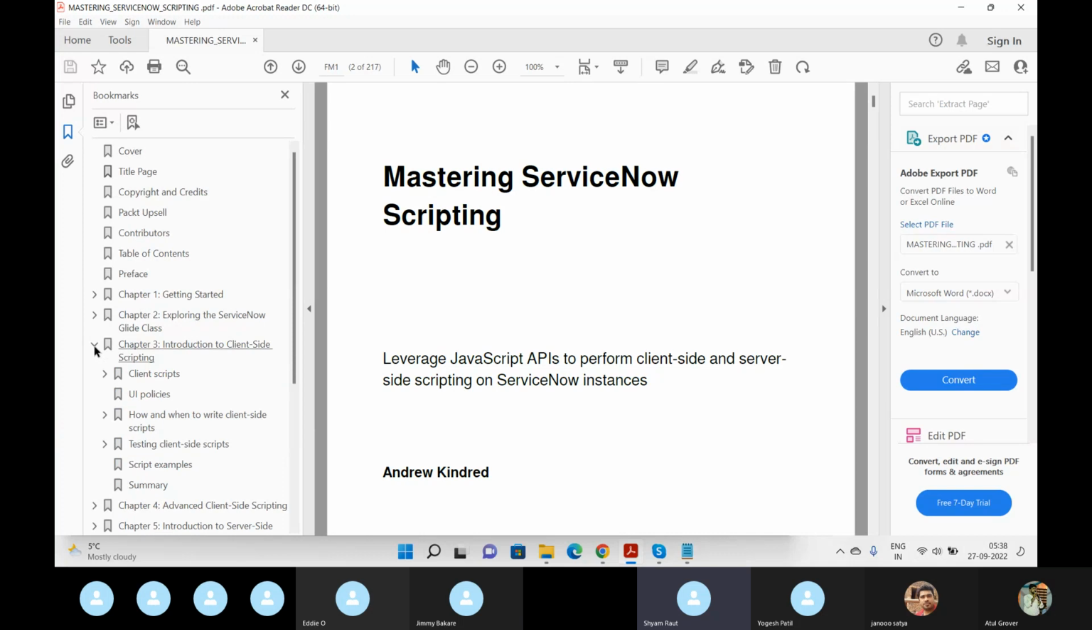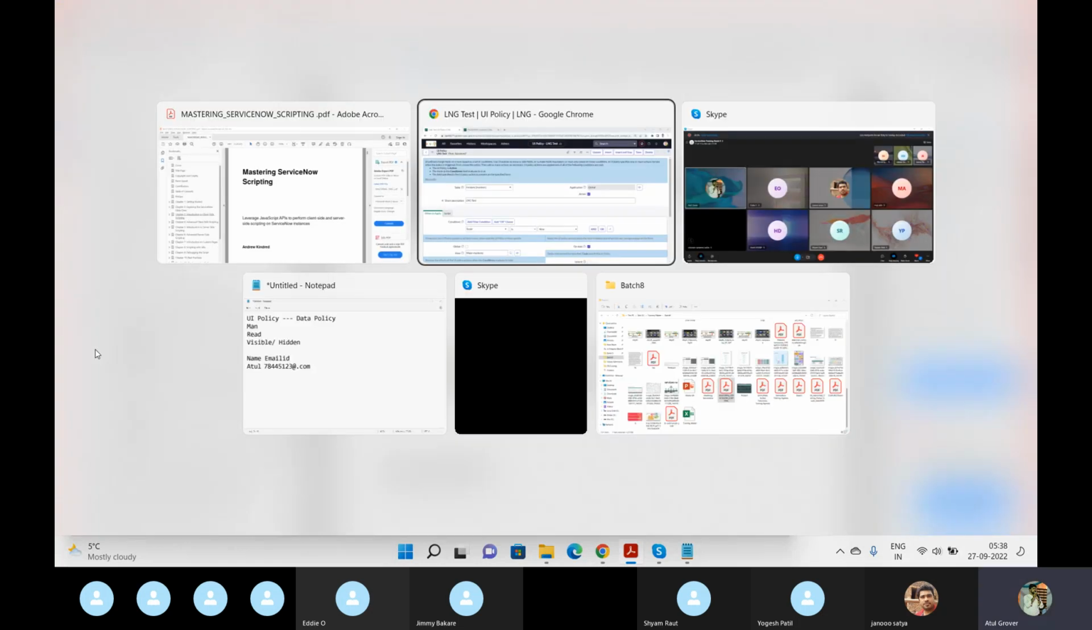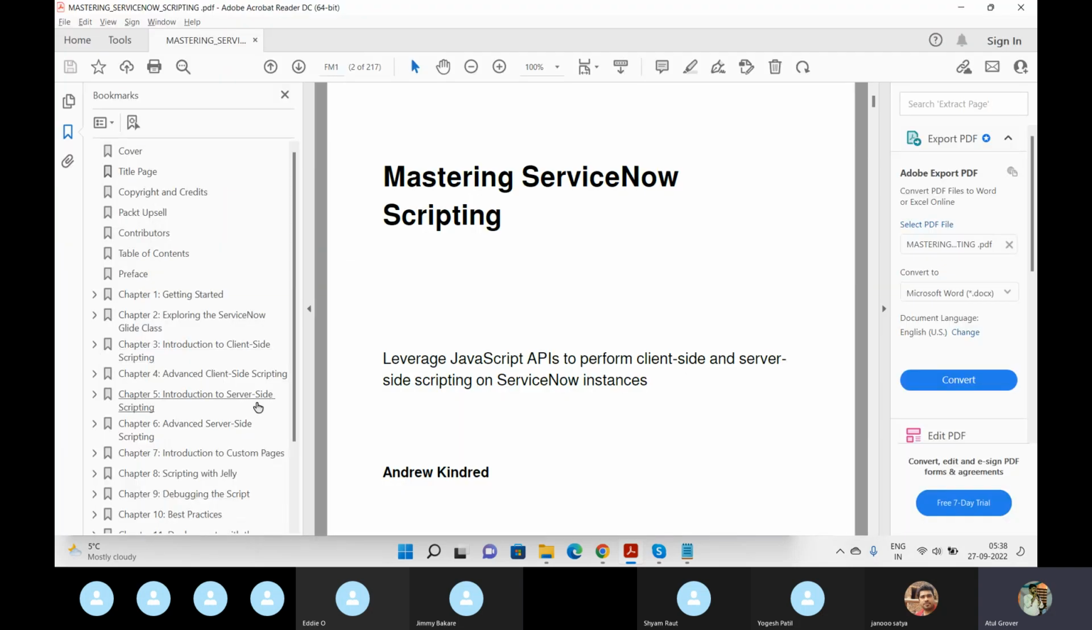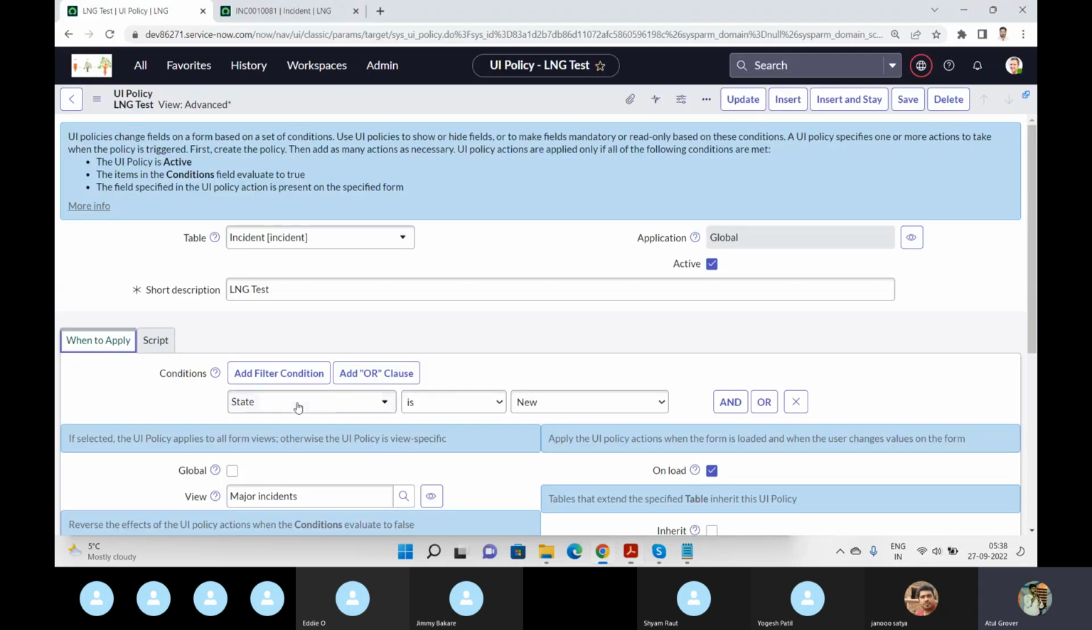Clear. No problem. Good. So with this, we have done our UI policies as well. Now let me take you to the next topic because we cannot go book-wise, chapter-wise. The next topic is called UI actions.